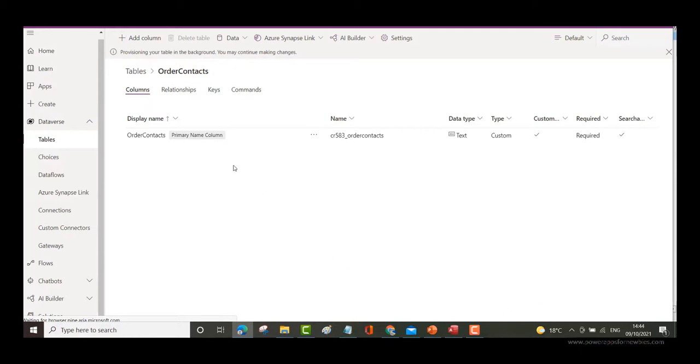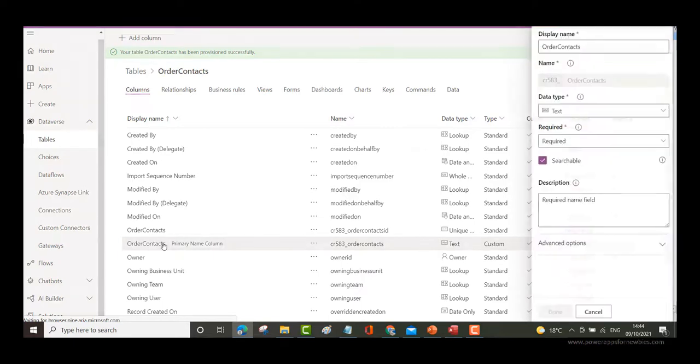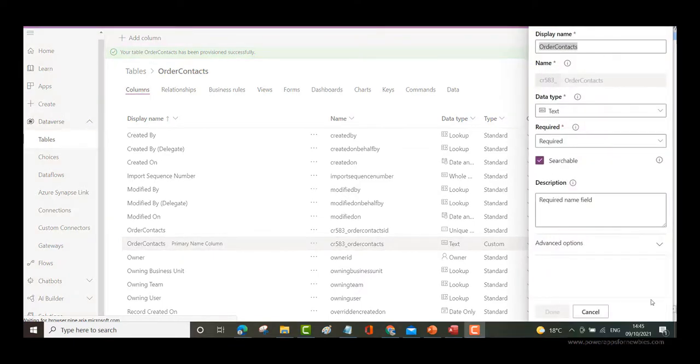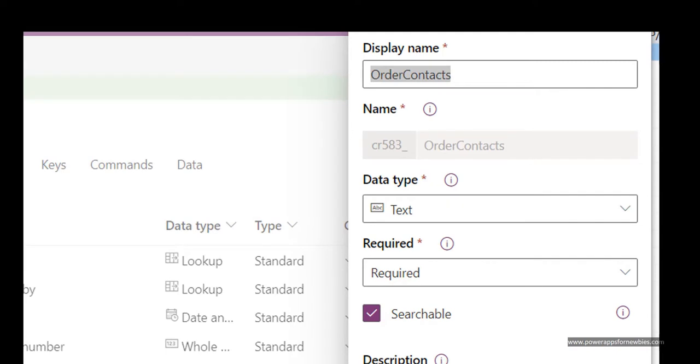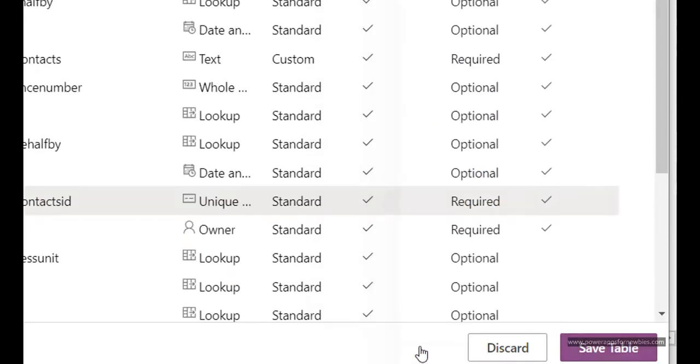You've got this primary name column, and this is always going to be there. You can't remove it. It's a bit like in SharePoint, you've got the title column, which is a permanent column. But what you could do is you could rename it to be something else. So if I open it, you need to think about what field you can use which is going to be mandatory, because this is always going to be a mandatory field. So in this case I could just put in first name, for example. Is it searchable? Then tick this box here and then click done.